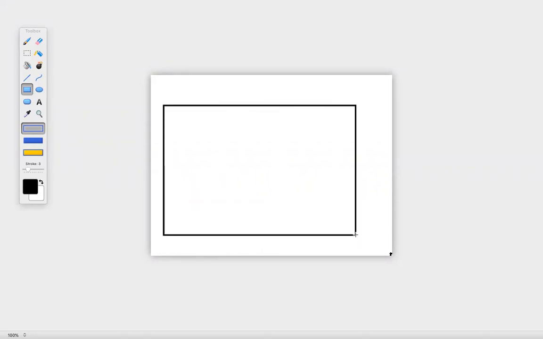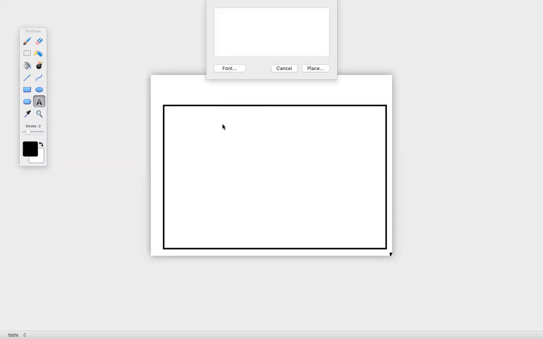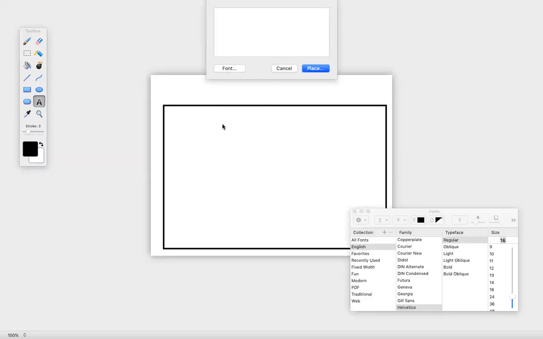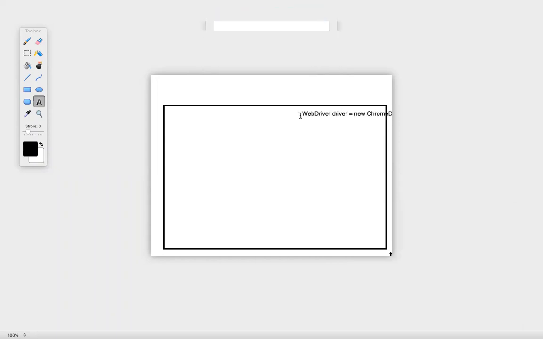Let's say this is your entire website, I mean, your web page, your application. So what are the steps for launching the browser? You people know, right? First, you have to define the property, and then you say WebDriver driver is equal to new ChromeDriver. This is your step number one.